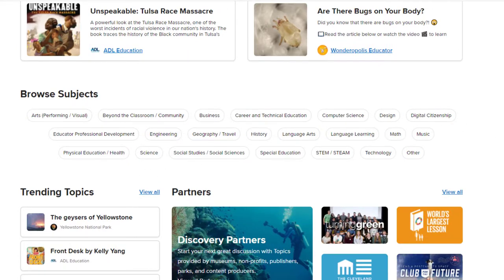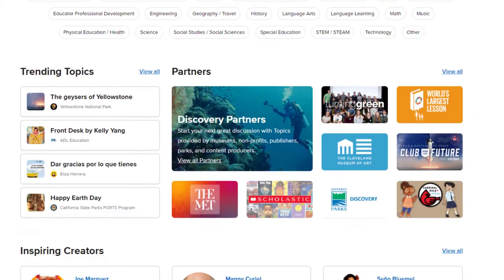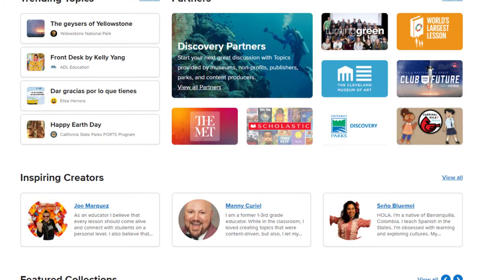Then you have some subjects tabs down in Browse Subjects, where if you needed something specific to science or history or design, you can click on a subject and narrow it down that way. There's also a section on trending topics, so those that are really trending and being used a lot in Flipgrid, as well as categories from partners. You'll notice the Met, Scholastic, those are all partners for Flipgrid, and so they create lessons to use specifically in Flipgrid. Next, you'll see some inspiring creators. So they do post a few specific creators who have been putting lots of topics into the Discovery Zone.